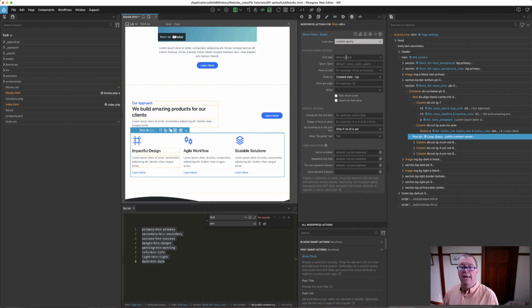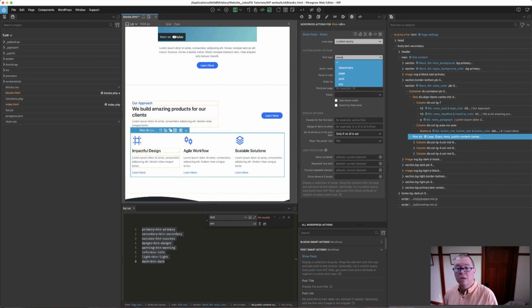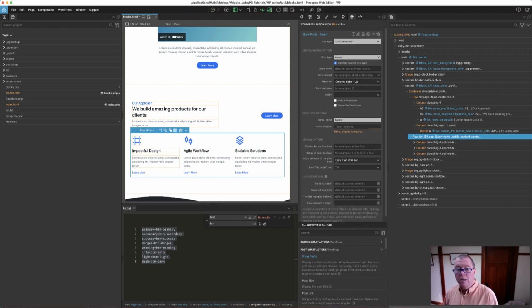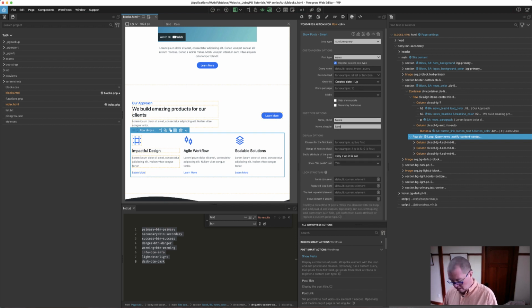Not the main loop. And then the post type, we can add our new post, and then we're going to register that. And then that brings up two other post type options for our names, both plural and singular. So news item. All right, so now we have those.